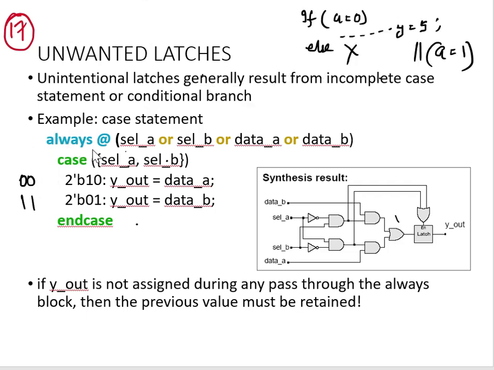What are unwanted latches in Verilog? Unwanted latches in Verilog result from an incomplete case. Incomplete case means, see here, case select A select B. The select A and select B could be 00, 01, 10 and 11. But here only two conditions are there, 10 and 01. What is missing here is 00 and 11.